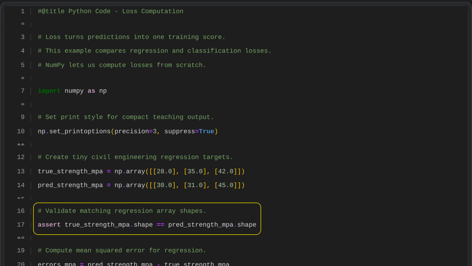First, confirm that the true and predicted regression arrays have the same shape. This prevents errors during element-wise calculations and helps ensure the results are valid. An assertion catches any dimension mismatch immediately.